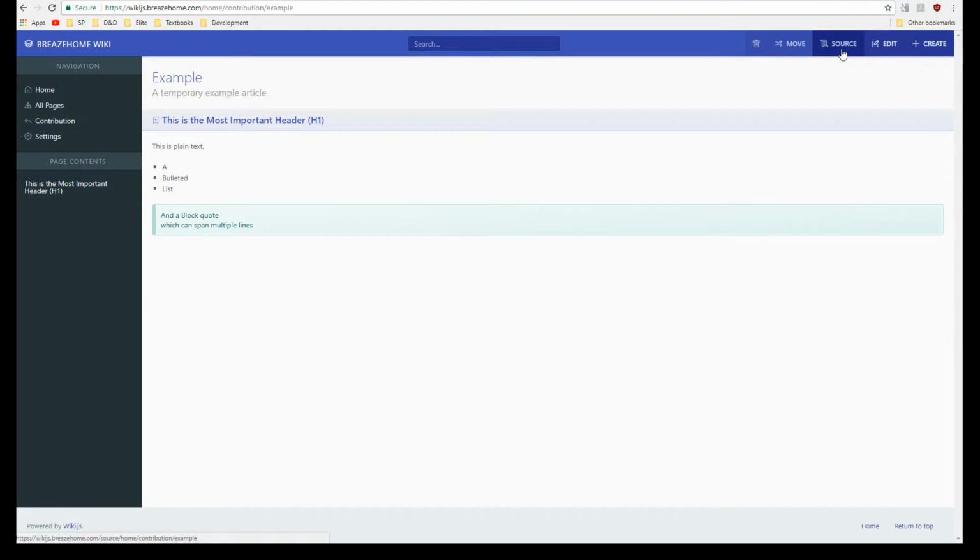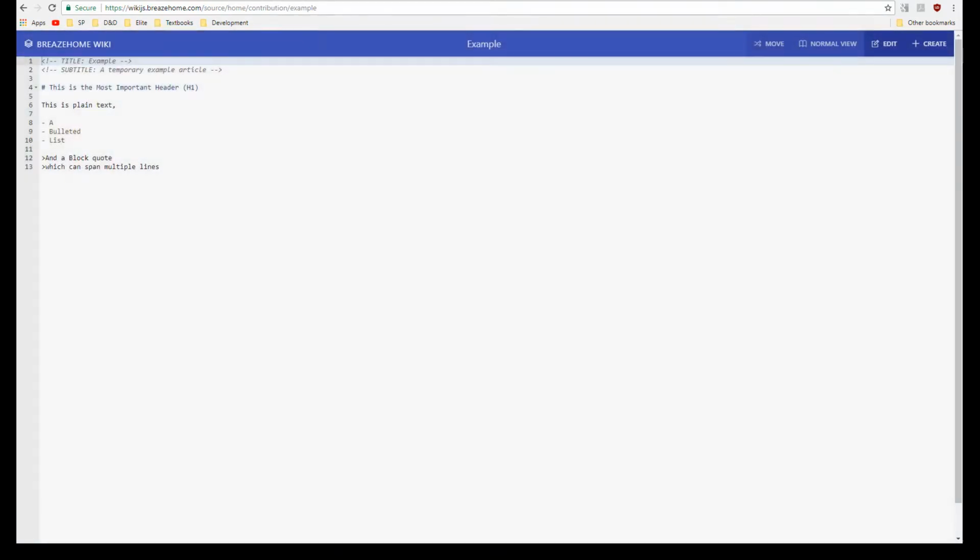Source will display the source code of the page. Rather than showing the page's full HTML though, this displays the article in Markdown, which if you're not familiar, is a very simple and lightweight markup language that Wiki.js uses. I'll include links in the description to documentation on Markdown syntax and some basic tips, but overall it's very easy and intuitive, and you can learn to write it in no time at all.